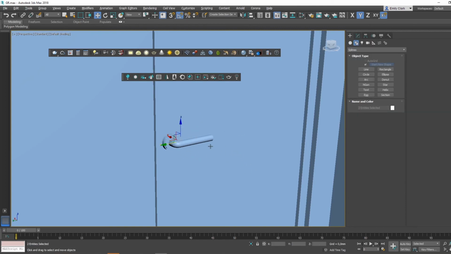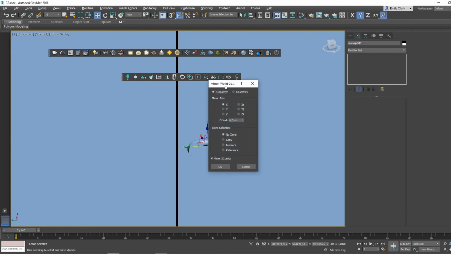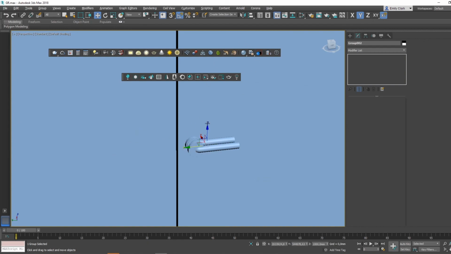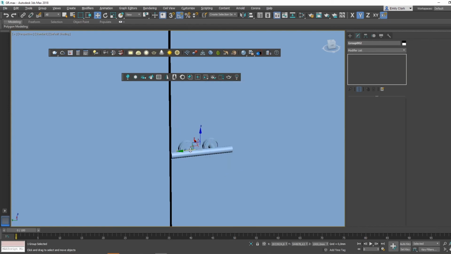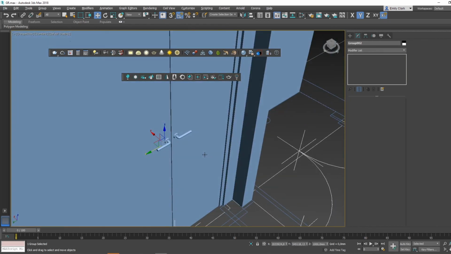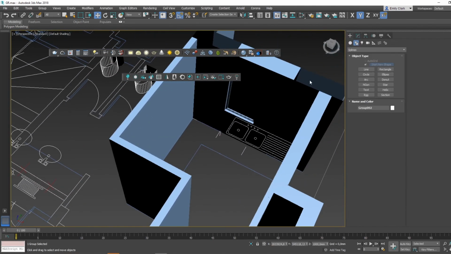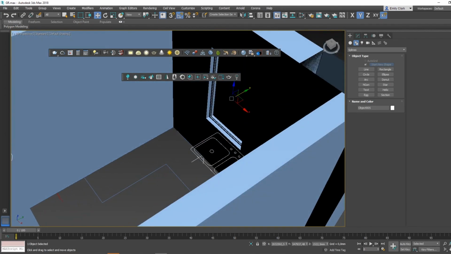I don't think you're going to see it in the camera view anyway, but just to show you guys, let's just group that, and then we're going to mirror this, instance it, we're going to mirror it on the y-axis. Cool, done. Alright, so now that we've got all of this set up, we need to start doing our actual kitchen.